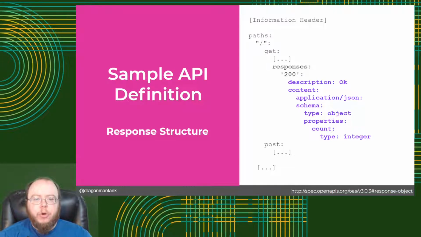So much like with a request, we have a schema. We are going to return an object. This is just going to be a bare JSON object as opposed to an array of objects or something like that. And for the example, we're going to have at least one property called count, and that's going to be a type integer. But from here, you can go through and start to document what these response types look like.